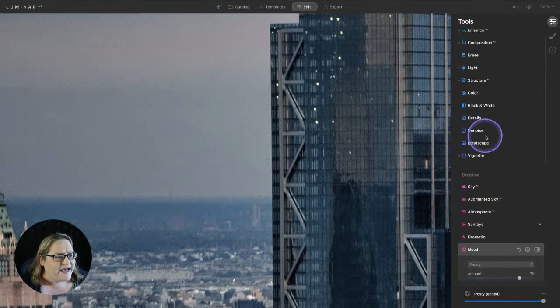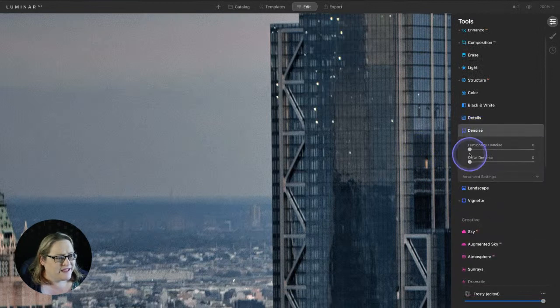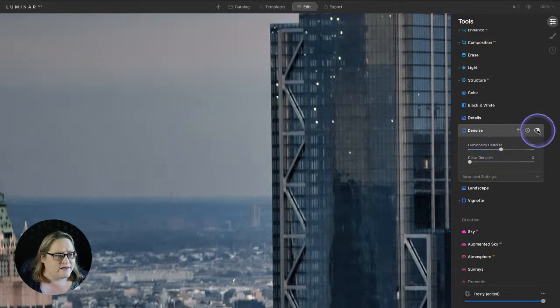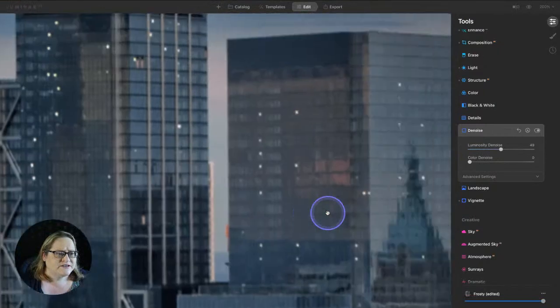We're going to correct that with our denoise tool. And I'm going to pull up that luminosity denoise to make that just disappear. All right, and that smoothed out a ton of detail. Let's take a look here at the before and the after. Now, that's a really great change, but if you notice, we also lost some of our detail here in our building and in the other structures around here.